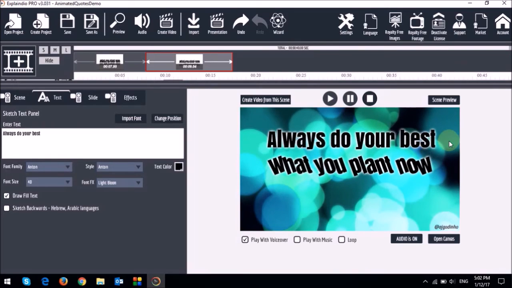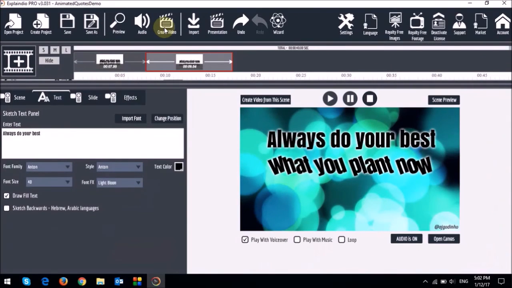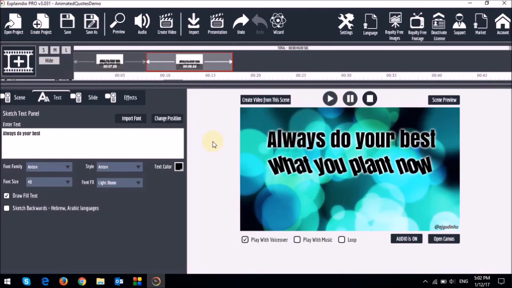So make sure to save the project at regular intervals when creating the video. And then finally, you can render the MP4 video by using this create button right up top. Or you can also use this create video from scene button. But that's pretty much it.